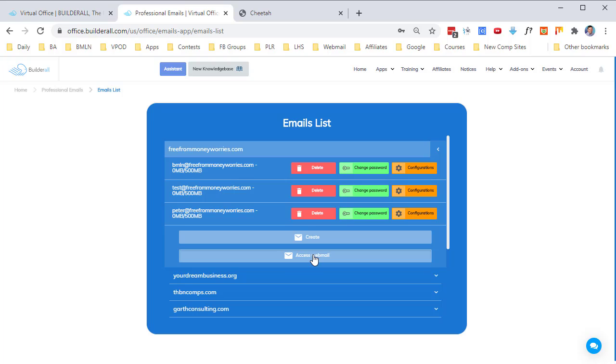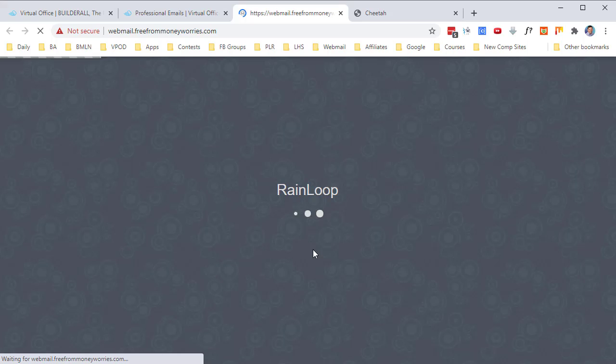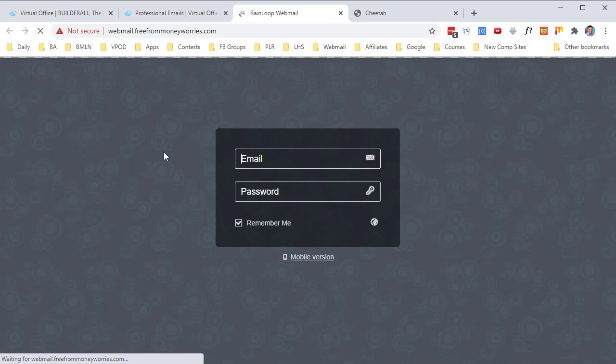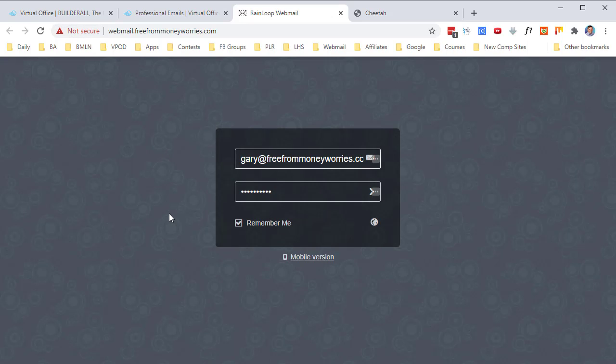Web Mail. Now this may load straight away, it may not. It's not secure at the minute. It might come up saying it's not secure. That's fine. Go to it anyway. It just needs to propagate. And then I want to log in with the email address I've just created.